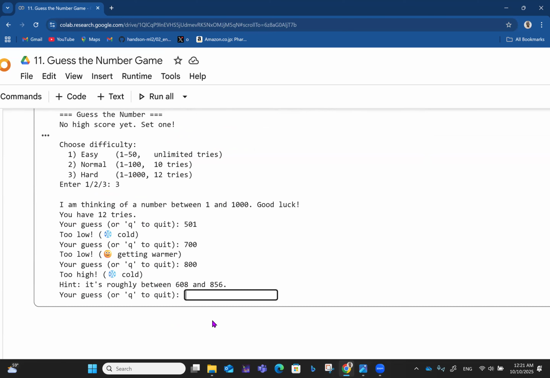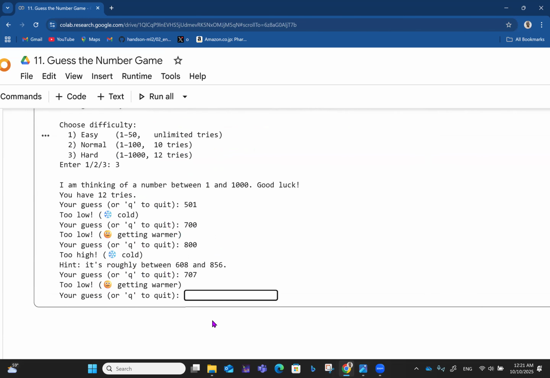So let me go for 707. Okay. So it says it's getting warmer. But it's too low. Okay, I've been getting too high all the while. So this is too low. Ah, I shouldn't have wasted that try. I wasn't reading all this too low, too high. But now I'm back with it.